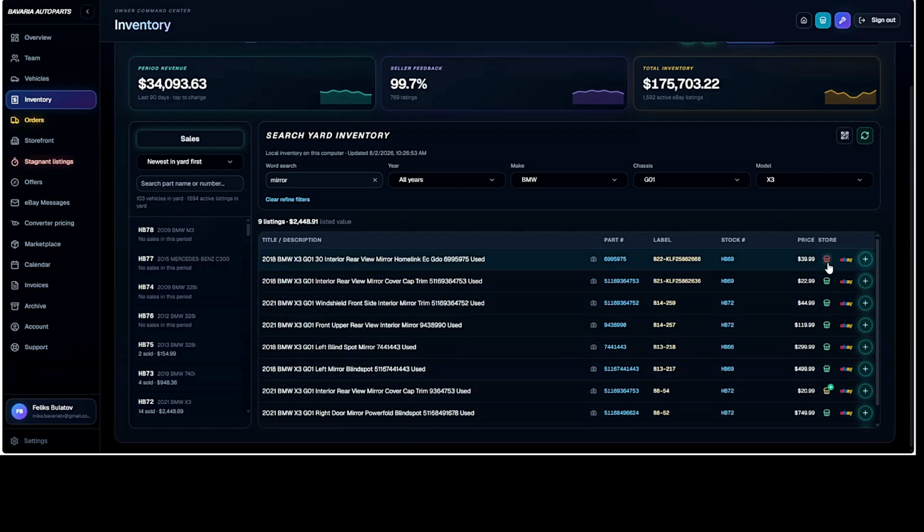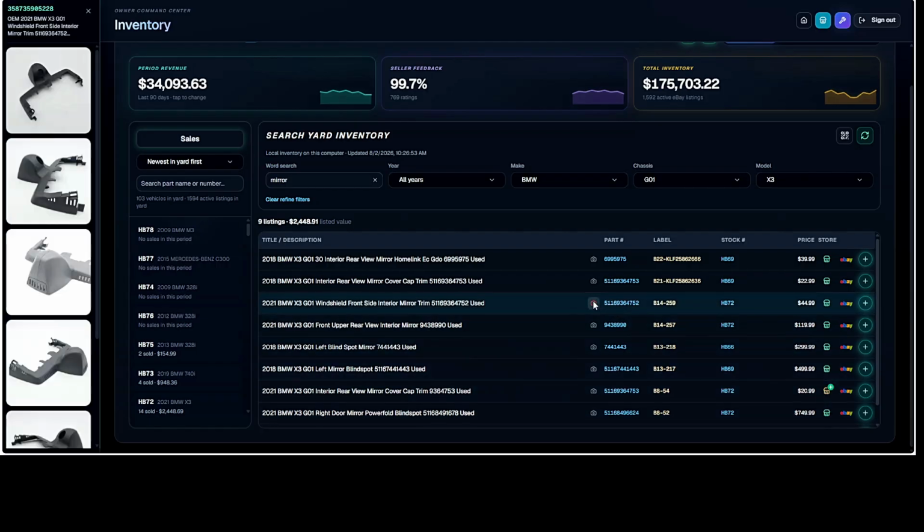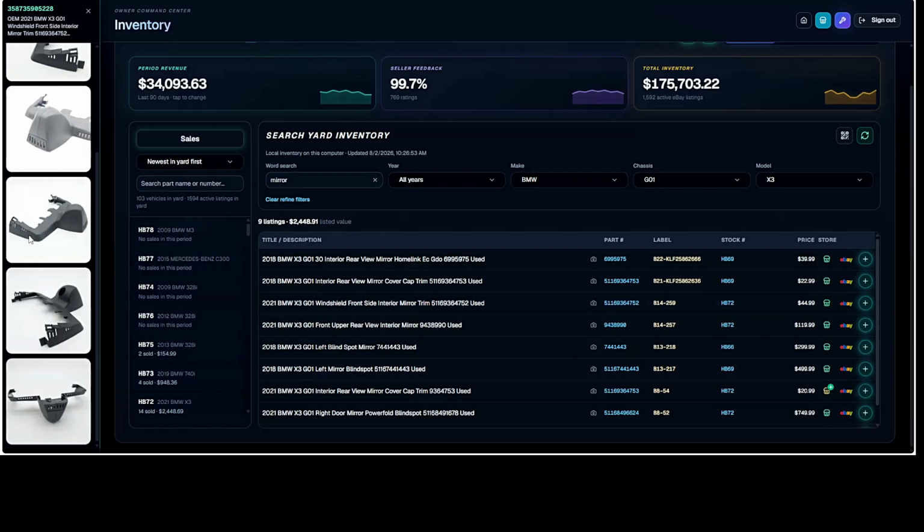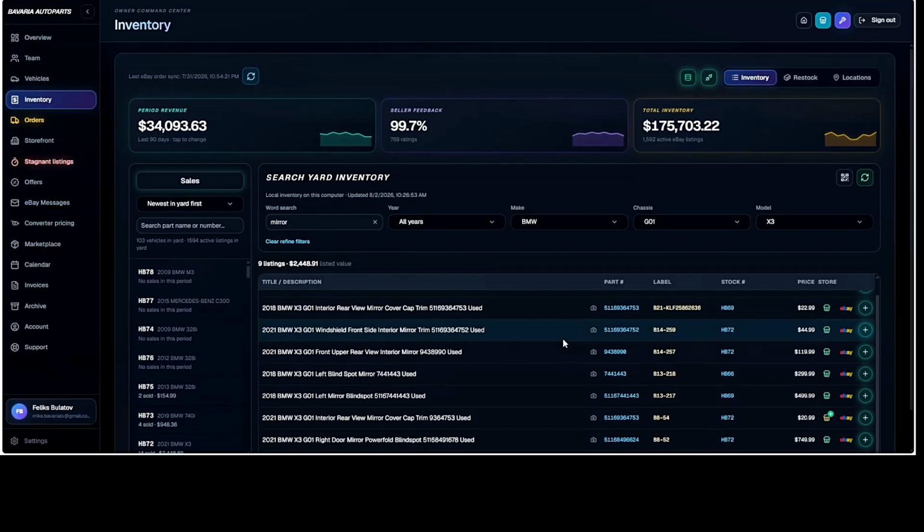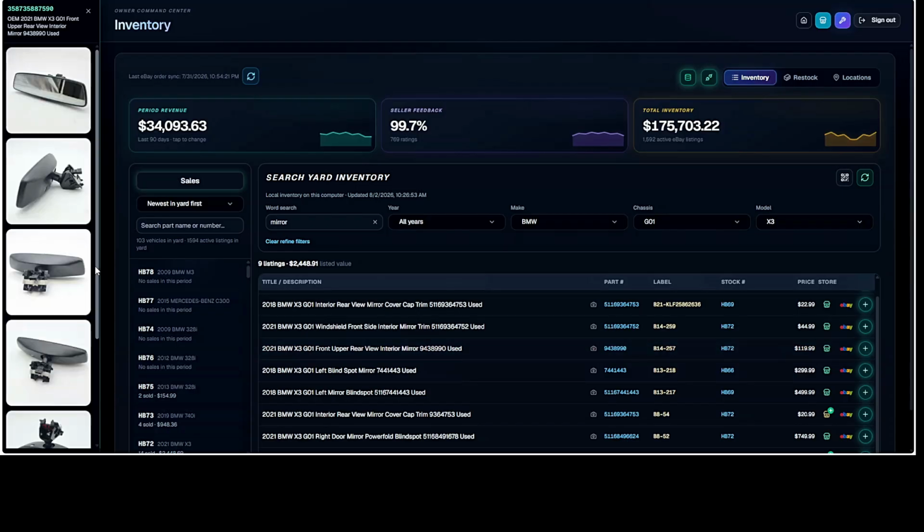If you see here, you see this little icon, that means it's on the storefront. This one has a plus, it is not on the storefront. So this might be old inventory that came in before Salvage Logix. You can manually add it to the storefront there, just by clicking the plus. It'll post it on the storefront. If you hover over here, you can take a look at your pictures. This is timed, so you got to move kind of fast to get over here so you can scroll.